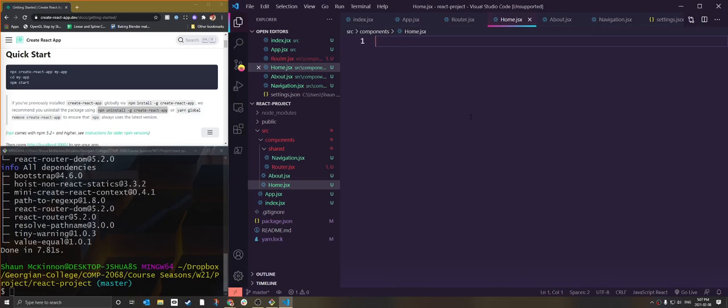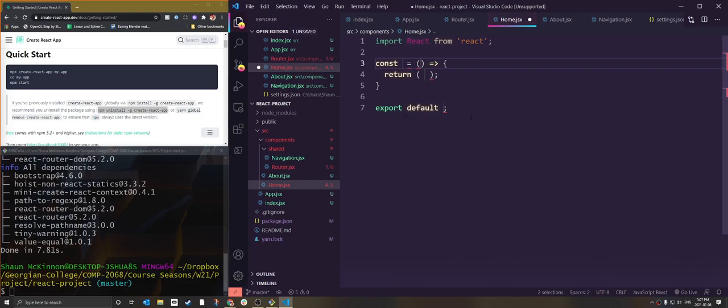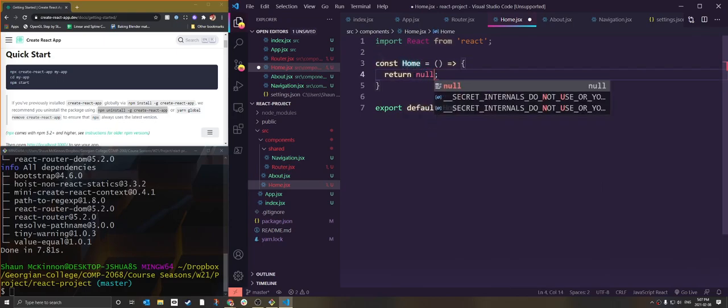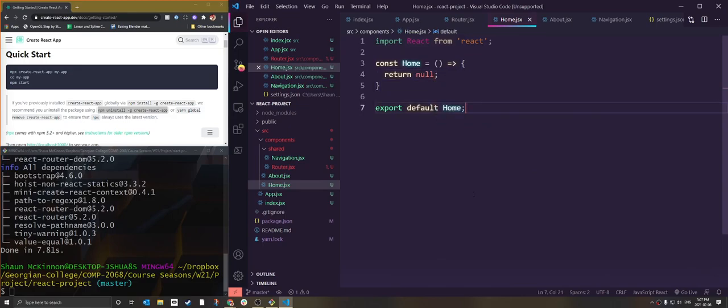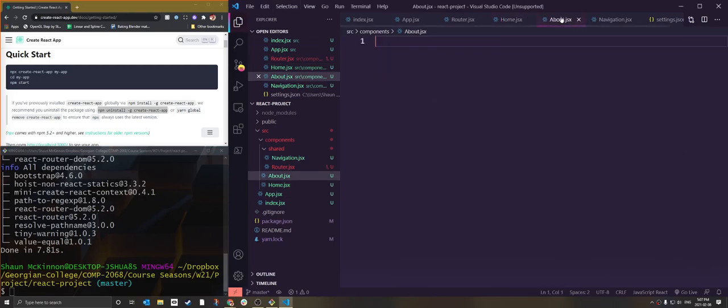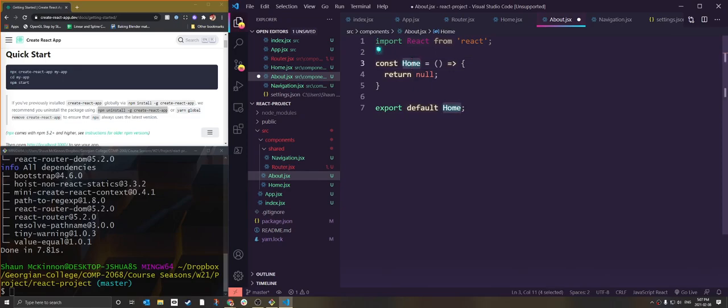With the home and about components, again, we can just do IMR, SFC, call it home, and then just return null, because we're not going to fill these out today. So this one is home.jsx. Don't worry if you're missing some code from router. We're going to go right back to it in a few seconds. And then I'm just going to copy this and paste it into about because they literally look the same. And just type in about.